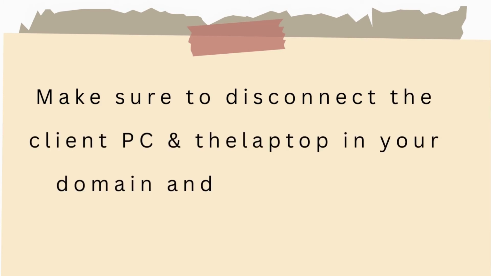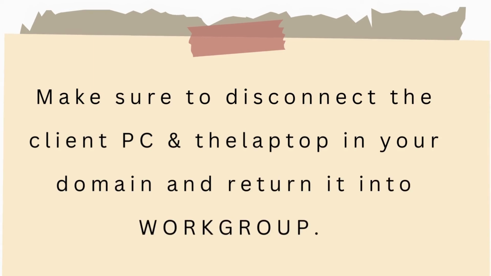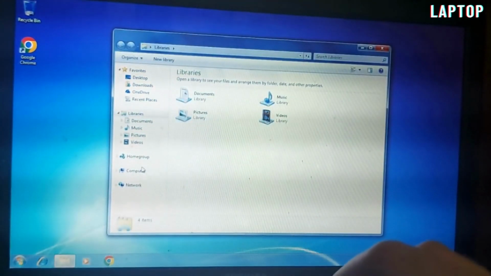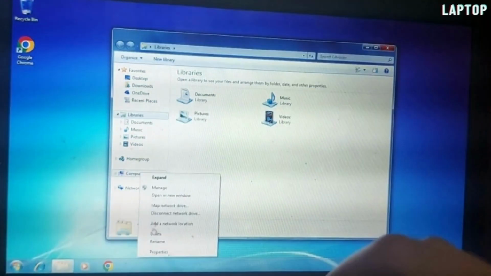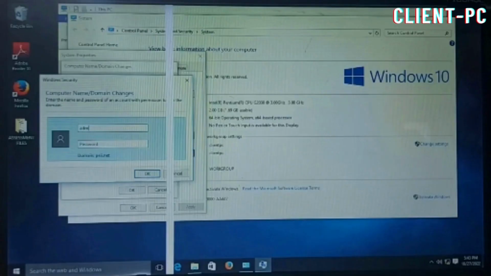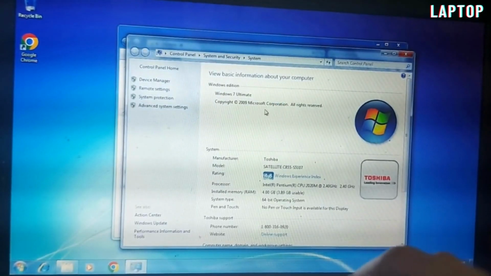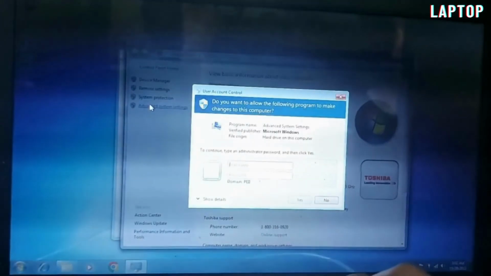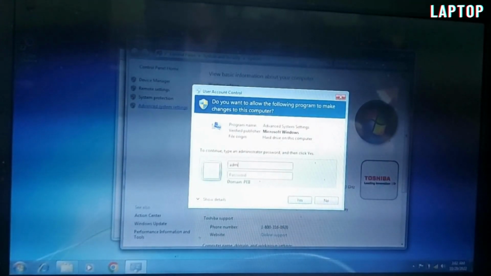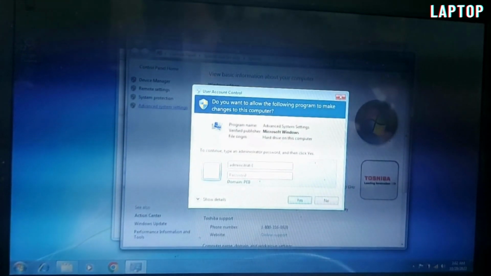For the last step, make sure that both the client PC and the laptop will be disconnected to the domain PEII.net and be back to workgroup. To do this, go to File Explorer, right-click on Computer for Laptop and This PC for Client PC, then select Properties. Go to Advanced System Settings. For username, it will be Administrator, then enter the password.